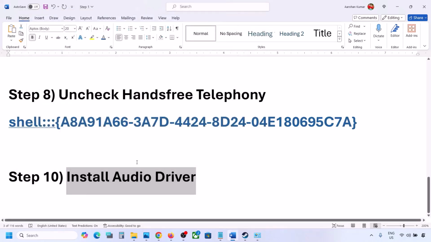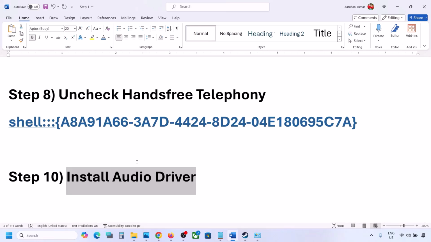You can also do this from your system manufacturer website. If you have a Dell computer, go to Dell. If you have Lenovo, go to Lenovo. Go to your system manufacturer website, select your model number, find your audio driver, install it from there, and then restart your computer and check the sound.